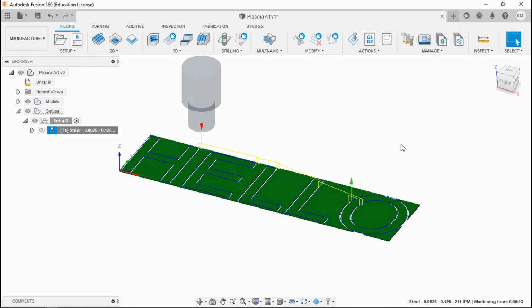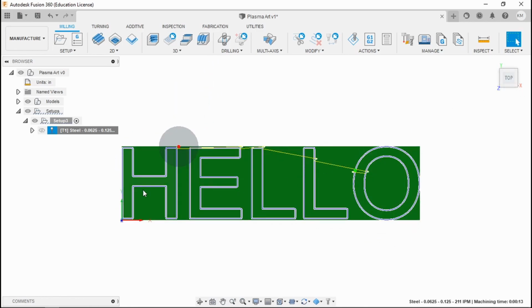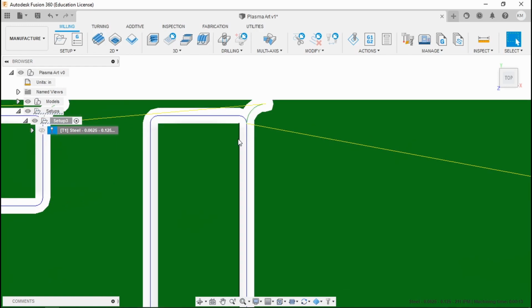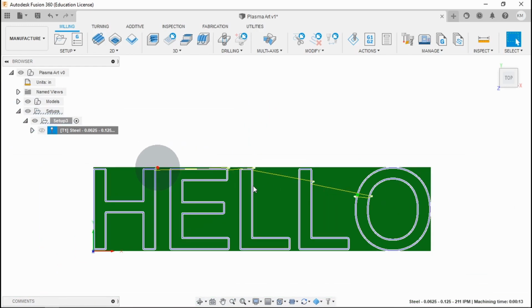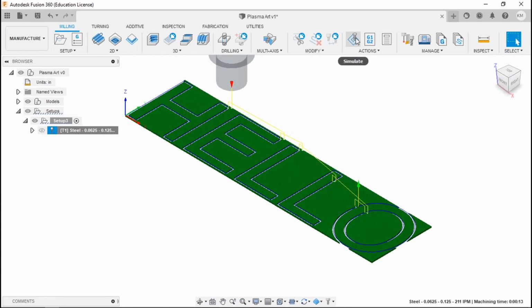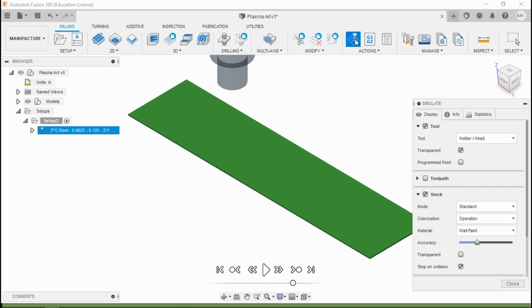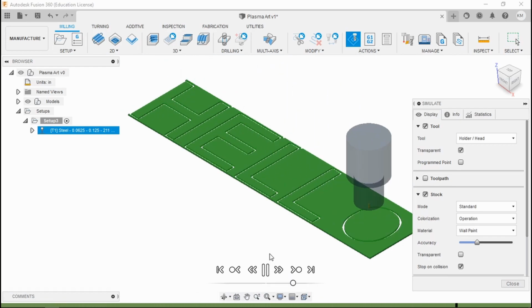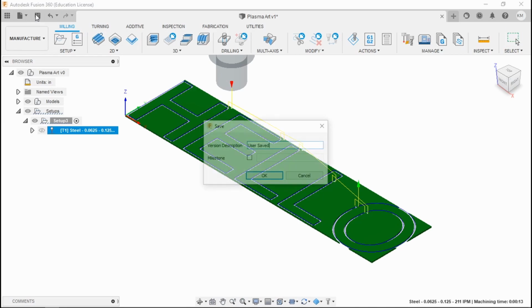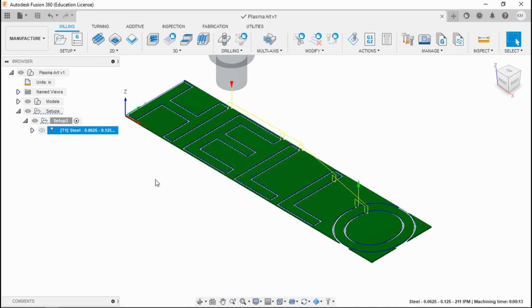Biggest difference between the two, the sticker and the plasma cutter, is now that it's cutting on the outside of the line instead of on the line. So that looks good. We'll simulate it just to make sure that it's cutting where it should. Simulate, hit play, and it looks like it's doing what it should. Hit close. Just hit save, because it's always good to do that.